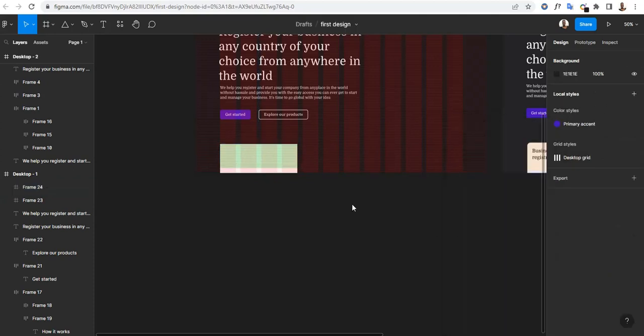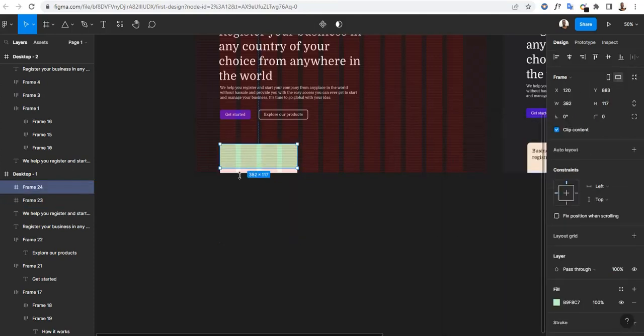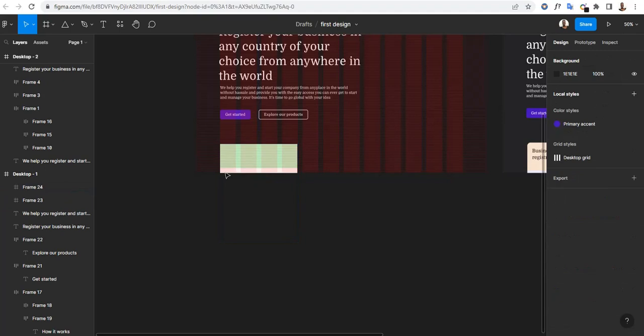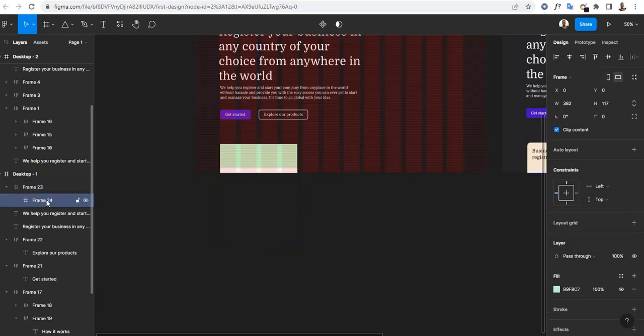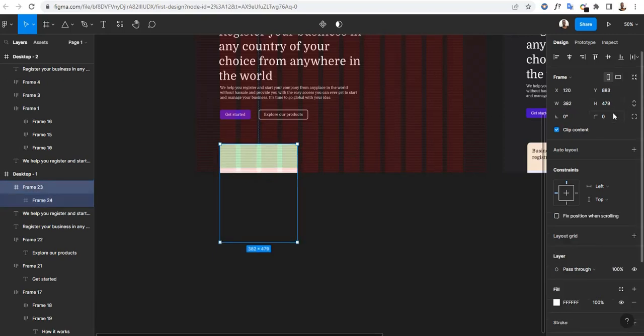I'm going to select the bigger frame. But the smaller one is not inside the bigger frame, so I want to bring it right inside. So I'm going to select this bigger frame and make this a corner radius of 16.